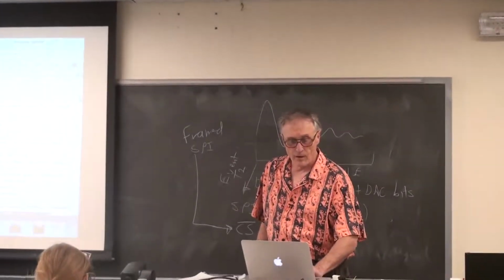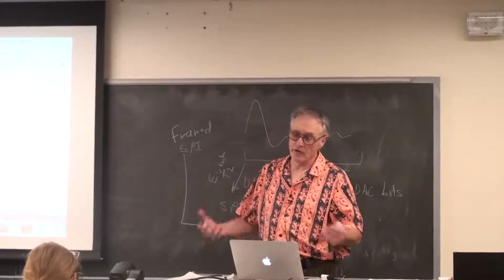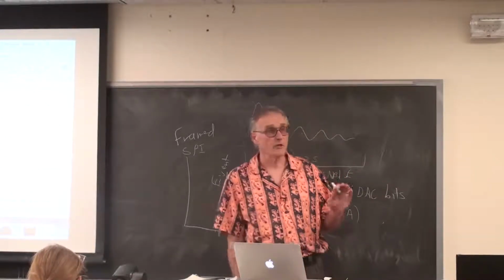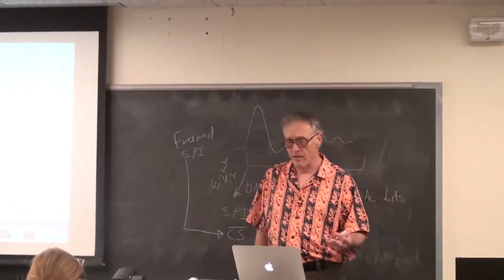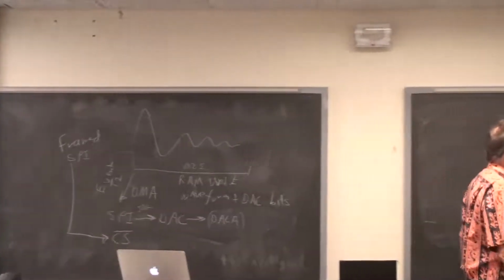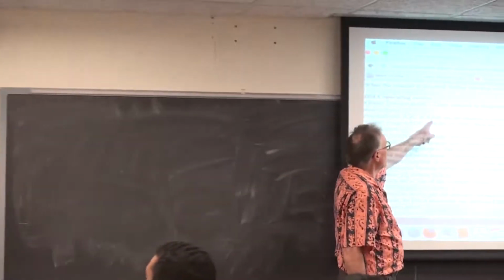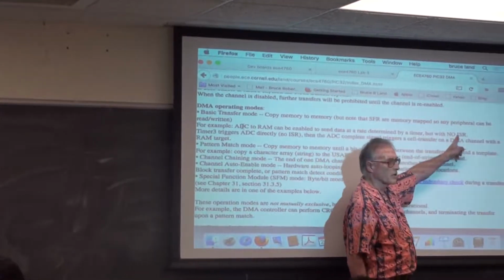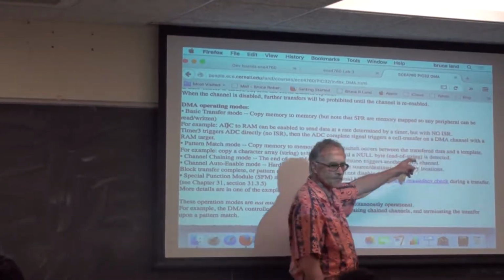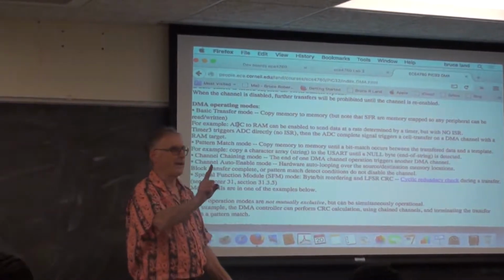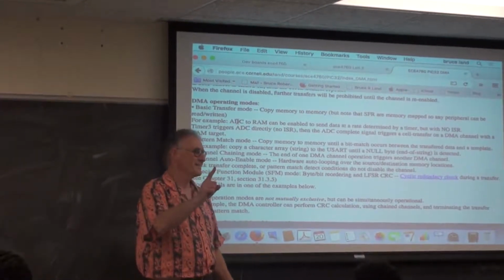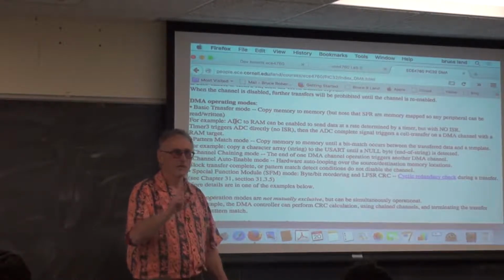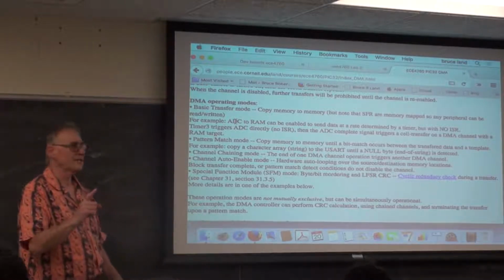But wait, there's more. In basic transfer mode, you're doing a mem copy, and since the special function registers are all memory mapped, you can do things like read the ADC and copy it to RAM at a data rate determined by a timer, but with no ISR running at all. In fact, that is the only way that you can read the ADC at 1 megahertz, because you cannot do interrupts at 1 megahertz. So you have to use DMA mode to read the ADC at a megahertz.